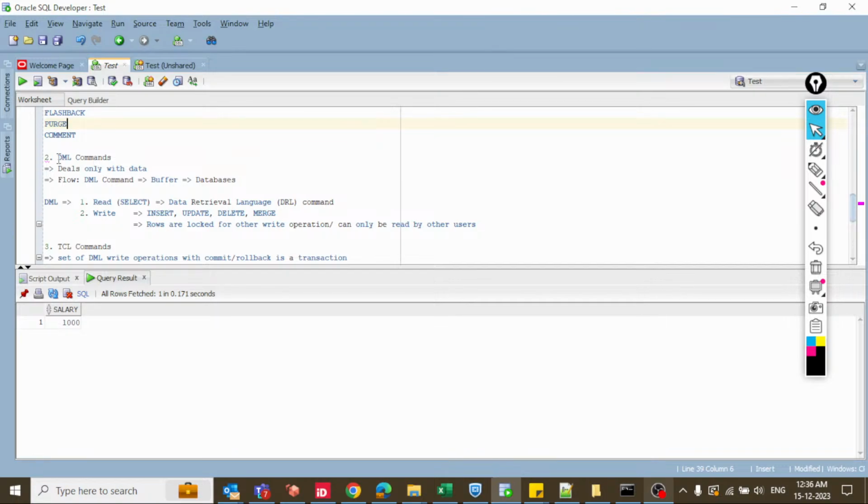Second one is DML commands. Like I said, DML command is data manipulation. So whenever you are trying to manipulate any data in the system, these commands will be executed. There are two types of DML commands: read command and write command. Okay. I've written two more points here. They deal only with data. This is because this is data manipulation. So if there is data, then only we will be doing something, right? So it deals with insert, update, read, select. Everything will come into the picture. So we are dealing directly with data.